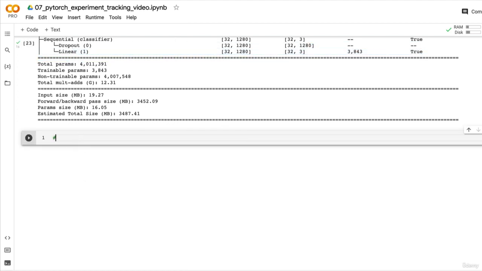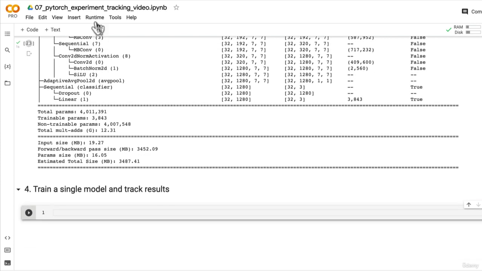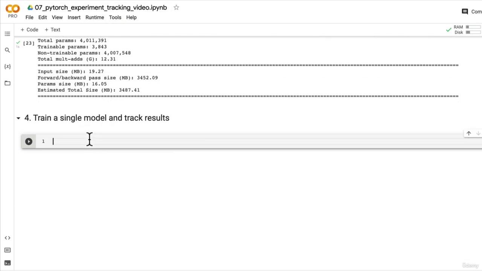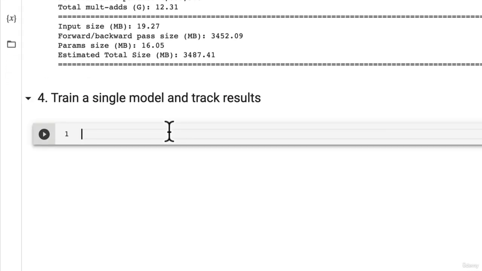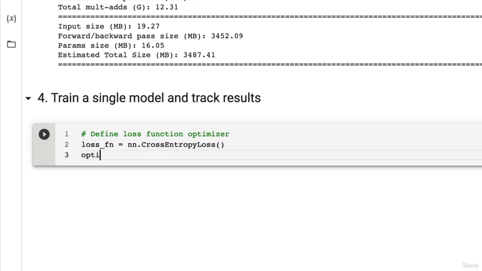And this time we're going to do it a little bit differently to what we've done in the past. So, train a single model and track results. The whole purpose of this notebook is to explore experiment tracking with PyTorch. But before we start tracking multiple experiments, let's see what it's like to track a single experiment. To begin, we will define a loss function and an optimizer, just like we always do. The loss function is going to be nn.CrossEntropyLoss, because we're dealing with multi-class classification, and the optimizer is going to be torch.optim.Adam, and we will optimize our model.parameters, and we will set the learning rate to 0.001, just to keep everything consistent.